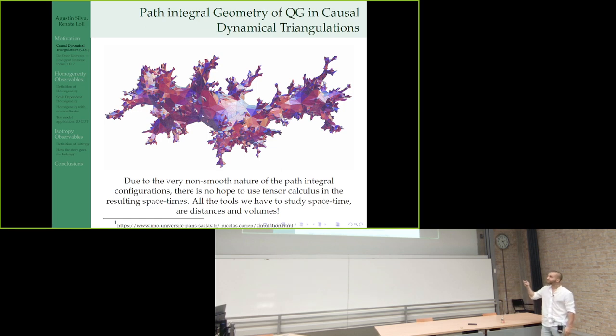Now, the problem is that, again, we don't have coordinates. So there is no tensor calculus in these geometries, and if we want to extract geometrical information about these emergent universes, one has to rely only on 2 tools that are well defined in these universes, which are geodesic distances that you can measure in these quantum geometries, and volumes. And nothing else, because this is an example of a path integral configuration of a 2-dimensional causal dynamical triangulation that you can embed in 3D, so I can show you this beautiful plot. But it's extremely fractal and non-smooth. So this has no hope of defining a tensor calculus in it. So if you want to do calculations, as I said, you can only rely on distances and volumes.